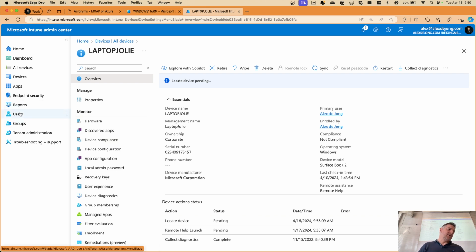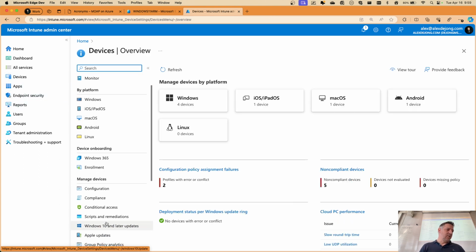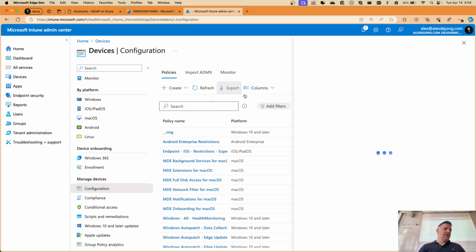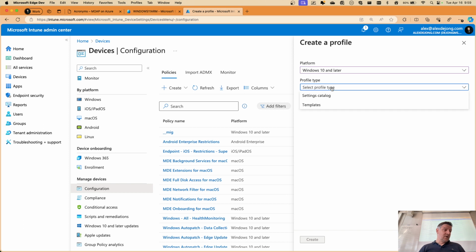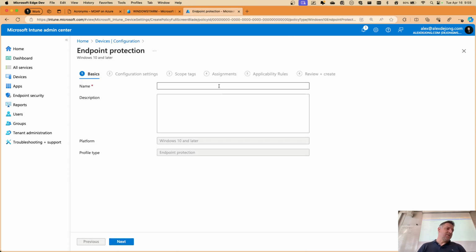I want to be focusing only on the security related components. If we think about the devices here, we can go into configuration, and here we can create all kinds of policies for different types of operating systems. For Windows devices, we can, for example, create an endpoint protection policy. Let's say this is my first endpoint protection policy update.